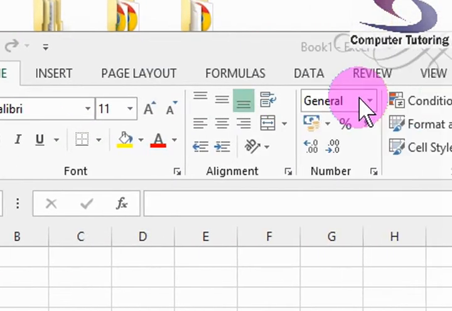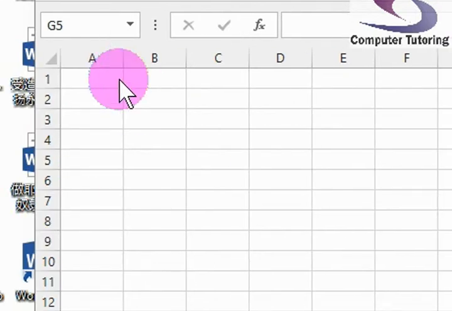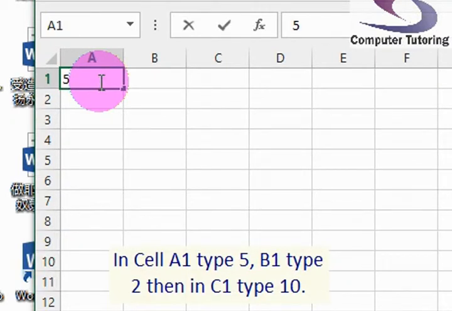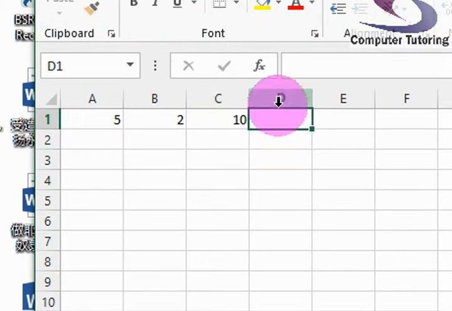So notice I've got a blank Excel worksheet open. Let's have a little bit of a muck around with this. If you click in cell A1 and type in the number 5, then tab across to cell B1 and type in the number 2. Then tab across to cell C1 and type in the number 10. We're going to put our answer in D1, so that's going to be our little result cell there.